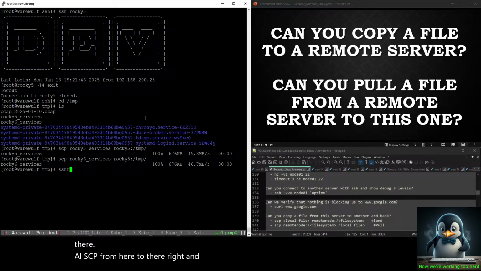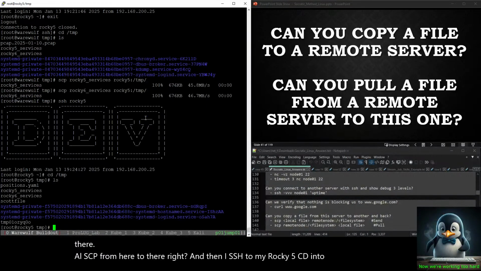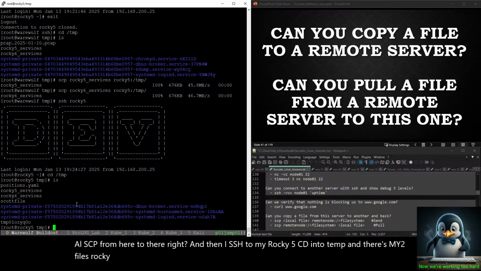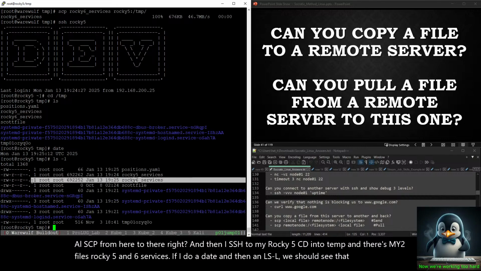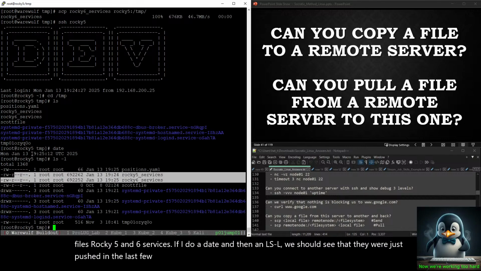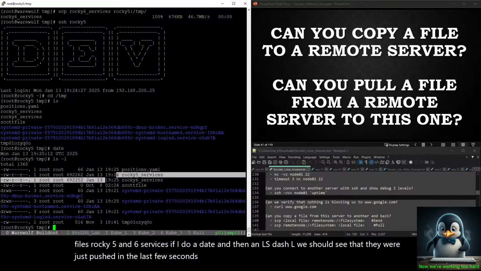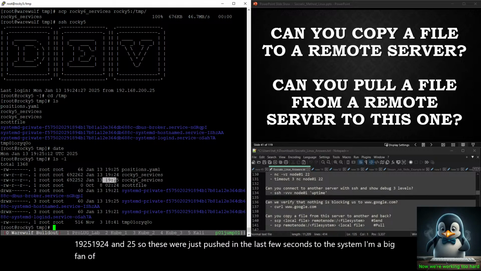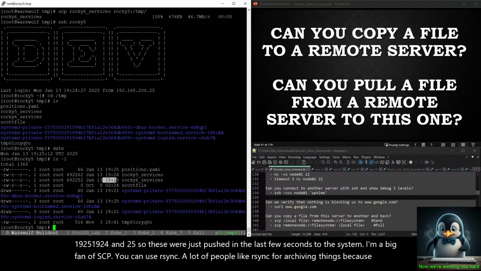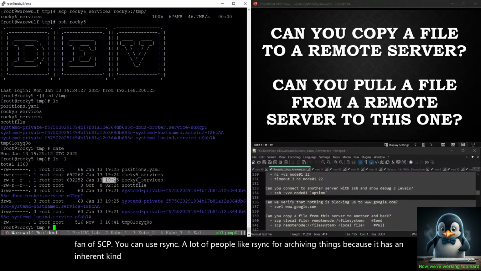And then I SSH to my Rocky 5, cd into temp, and there's my two files, Rocky 5 and 6 services. If I do a date and then an ls -l, we should see that they were just pushed in the last few seconds. 1925, 1924, and 25. So these were just pushed in the last few seconds to the system. I'm a big fan of SCP. You can use rsync. A lot of people like rsync for archiving things because it has an inherent, built-in archival feature where it won't push files that were already done.